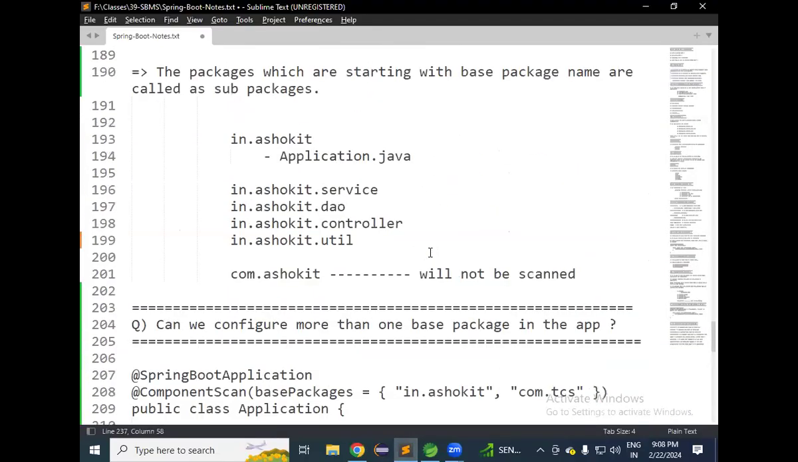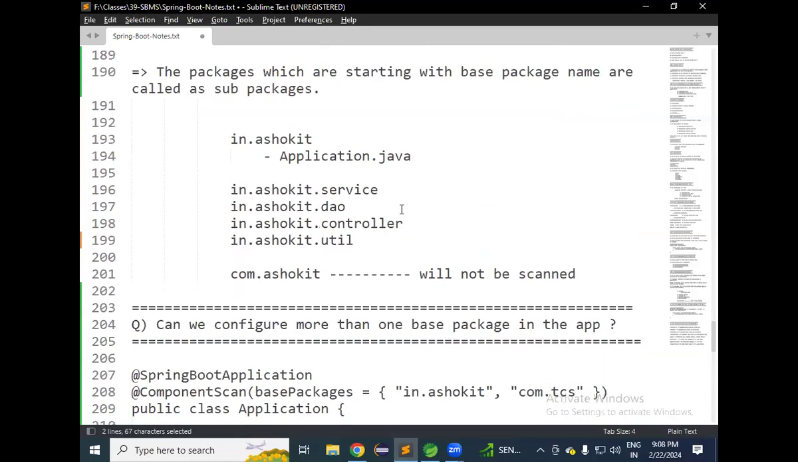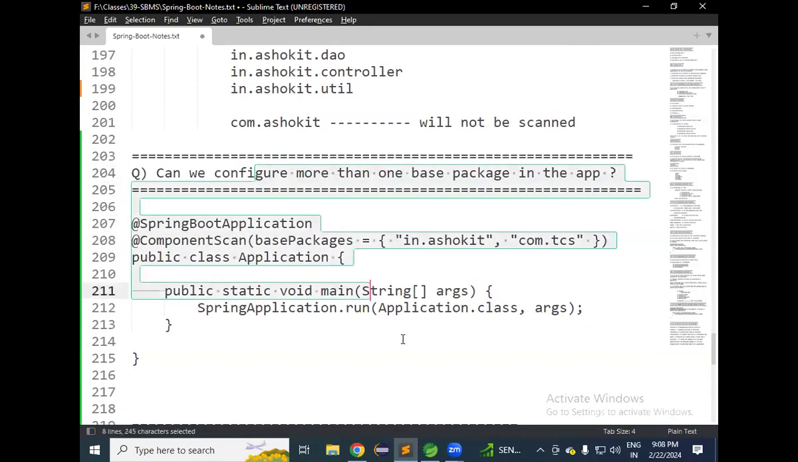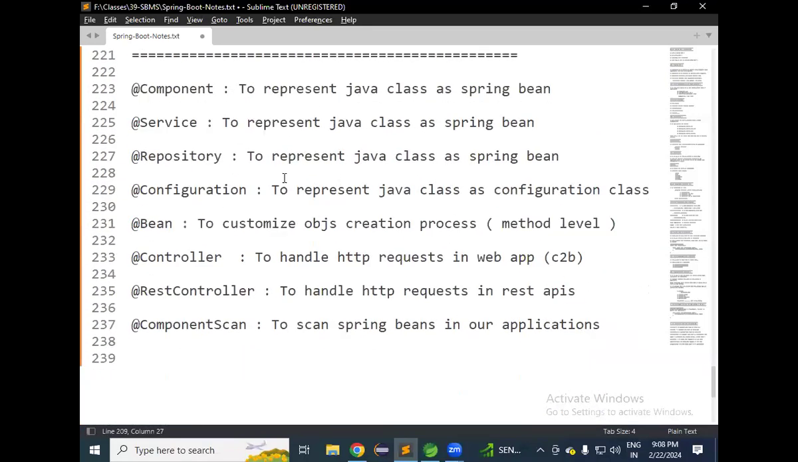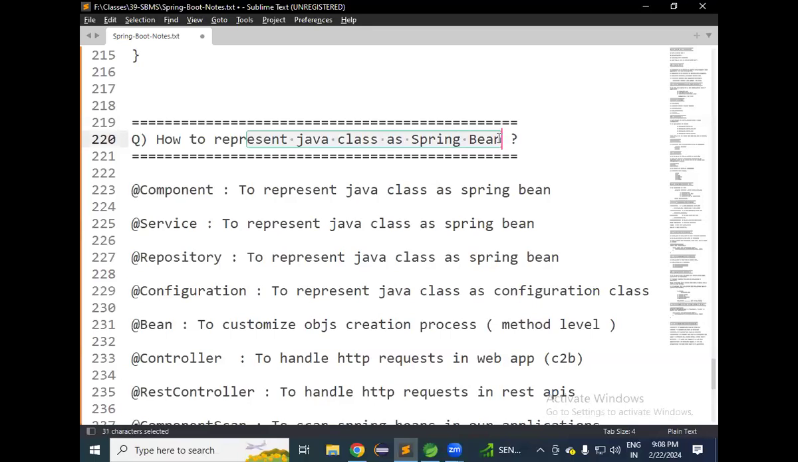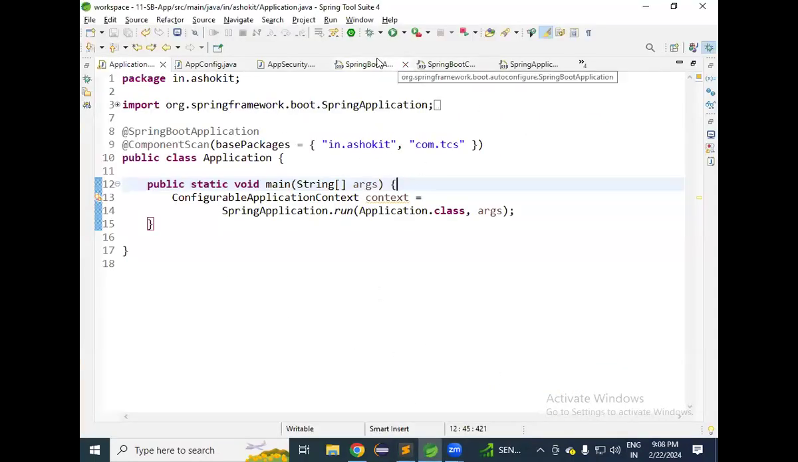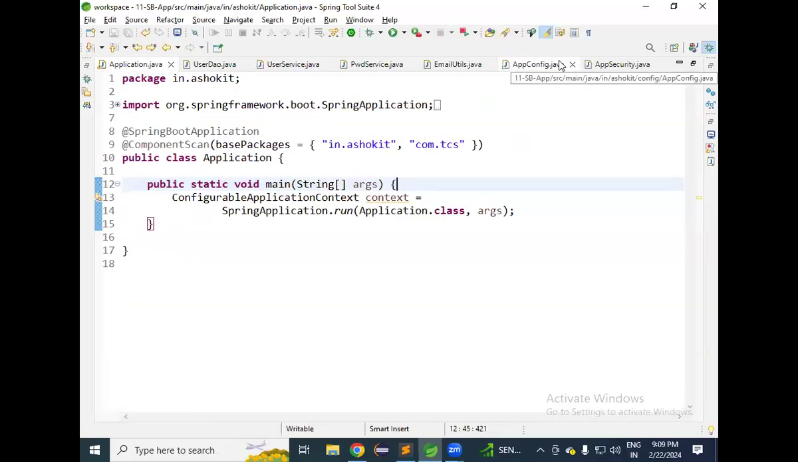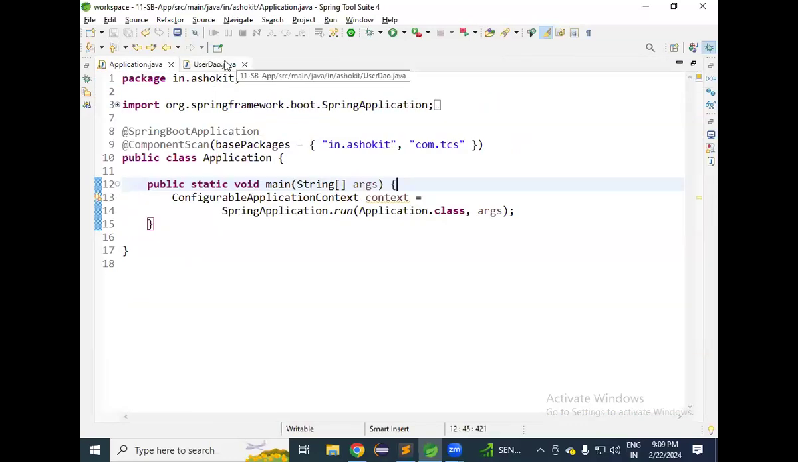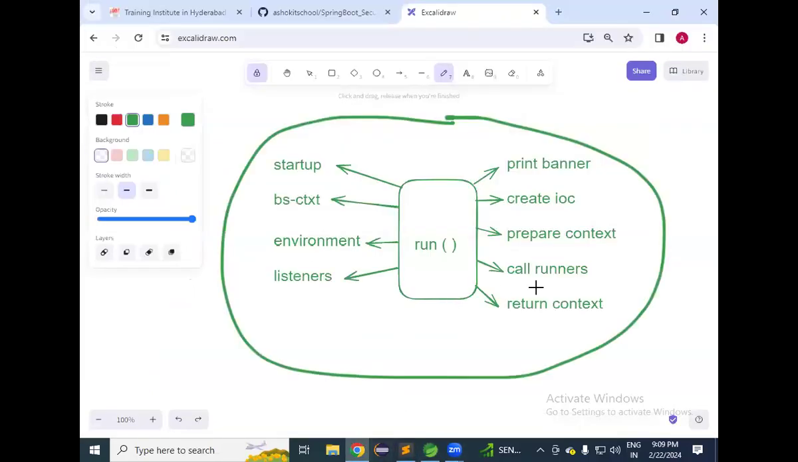So today we discussed what component scanning is, how we configure more than one base package in a Spring Boot application, and some annotations that we discussed, how to represent a Java class as a Spring Bean. In tomorrow's session, we are going to understand the internals of that run method, customization of that banner, and how it is creating the IOC object, which class it is using to create the IOC object.